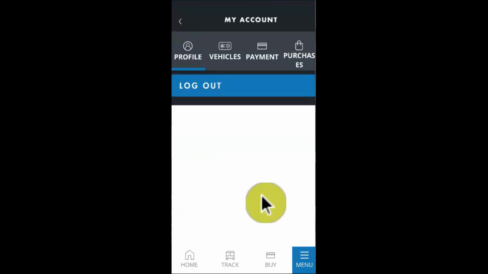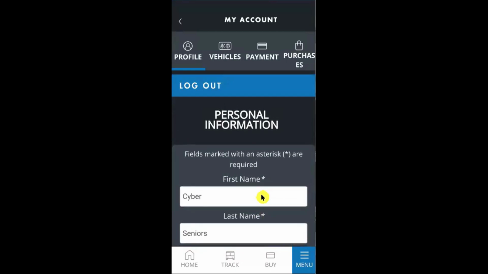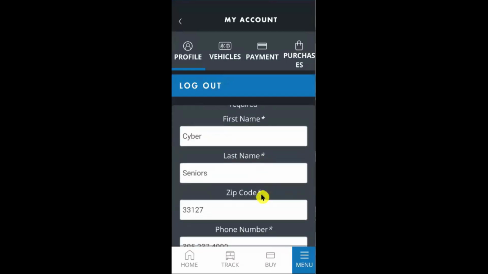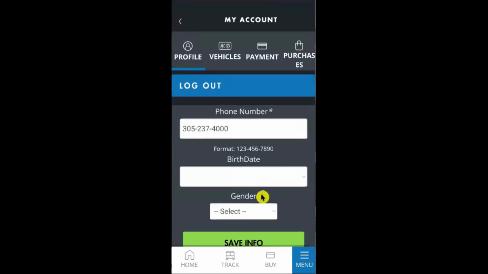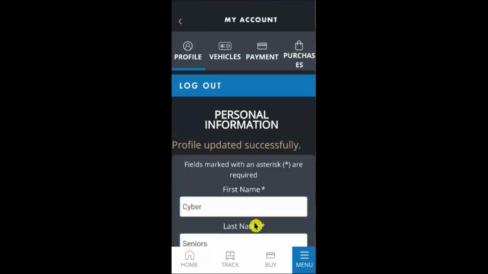And once I do that, I should be able to see the menu to do multiple things in the Go Transit application. So now that I have logged in, it's giving me the details that I used to log in. I can select the option Save Info. And this happened just because I just created this account. So I will save my info and it will say that my profile was updated successfully.